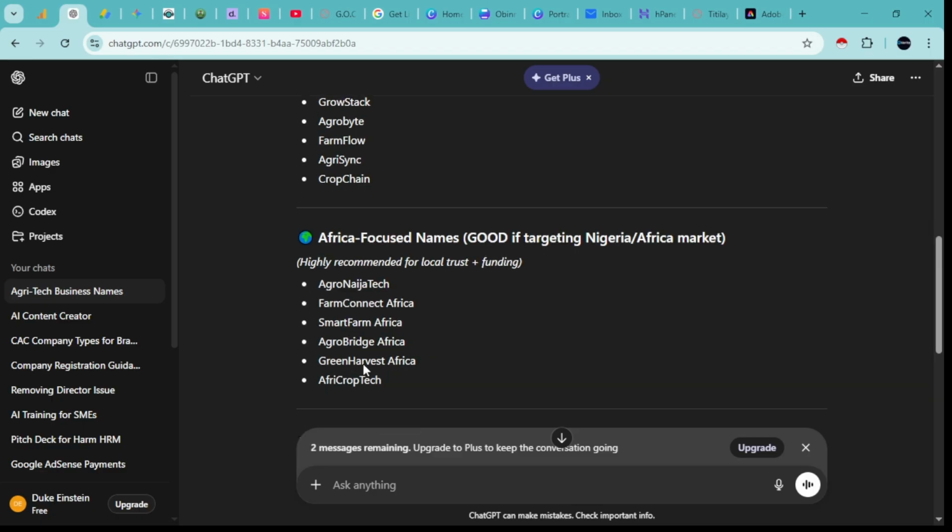Green Harvest Africa. Afri Crop Tech. Wow, I like this Afri Crop Tech. So I'm going to pick this Afri Crop Tech. So that's the first thing we need to do, which is getting a business name. So choose the name you want to use and we'll move to the next.